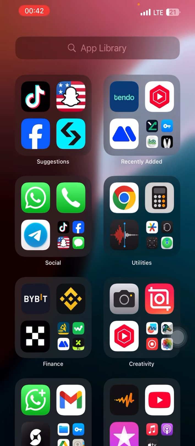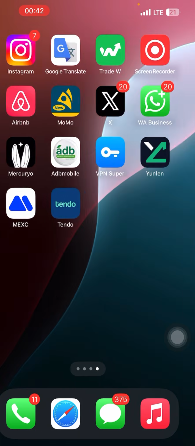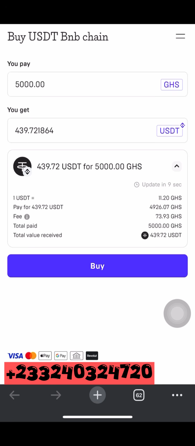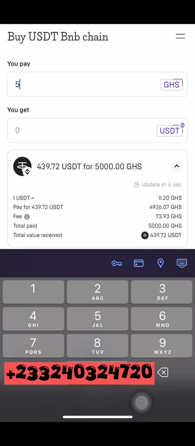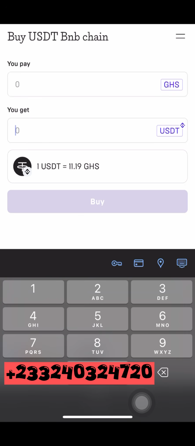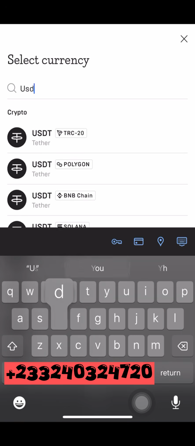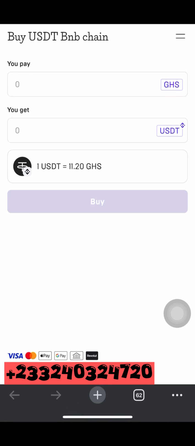So first of all, let me go to my exchange, where I will be buying my USDT using Ghana cedis, right? One thing is, when you want to buy the USDT, we have a lot of ways, but choose the BNB chain. And because I'm in Ghana, I've selected Ghana cedis. We have a particular bank that we use to do this arbitrage. It's not every bank that we use. We have a particular bank.